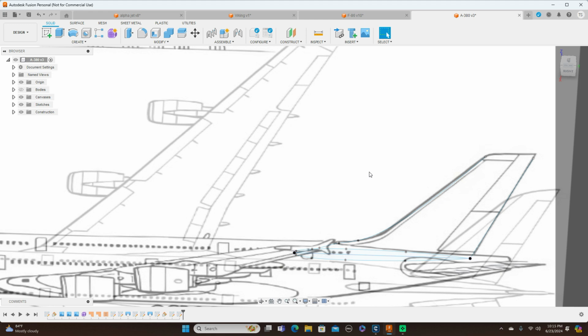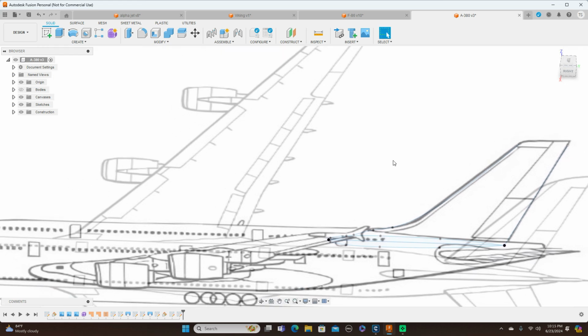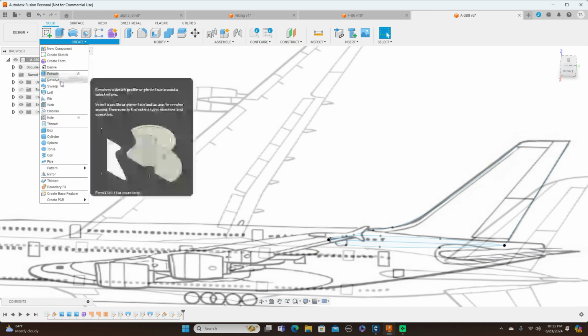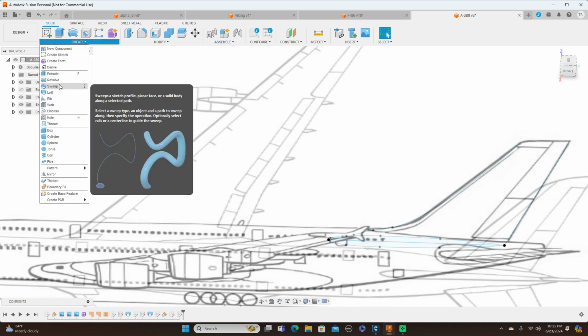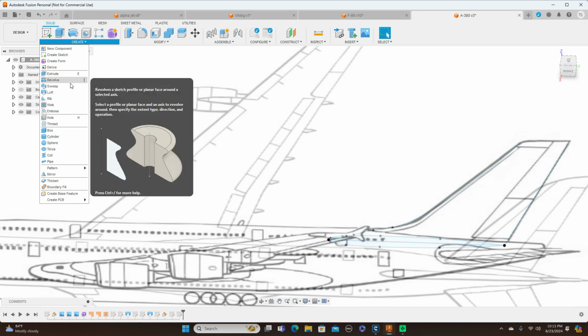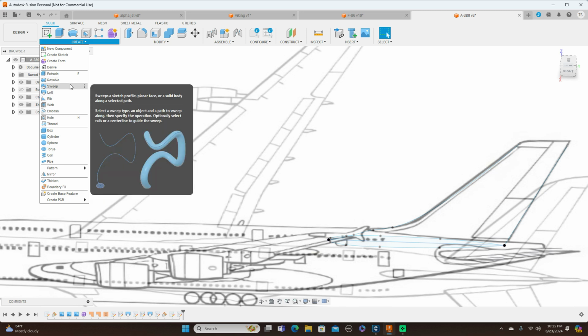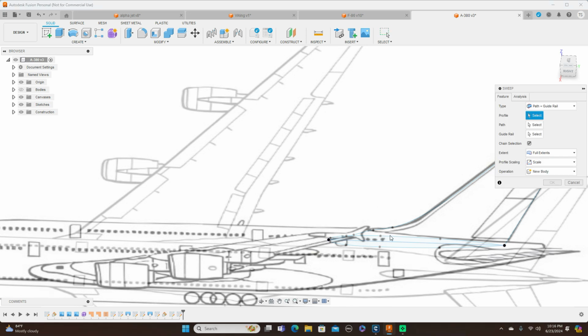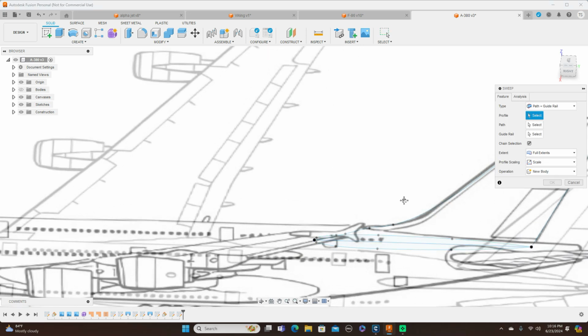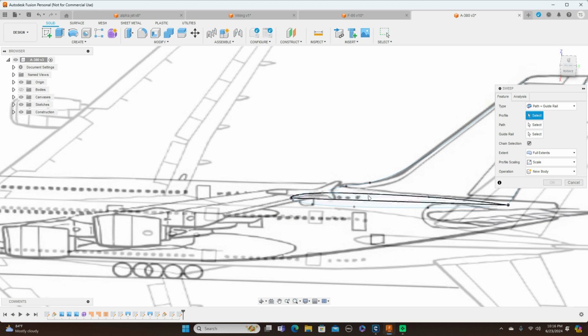Now here's a command that we haven't used just yet, and it's called a sweep command. So we come over here to Create, and we click this sweep. As you can see with it, you can sweep sketch profiles, planar faces, or solid body along a selected path. So what we do, we just select sweep. And we want to sweep these two profiles here.